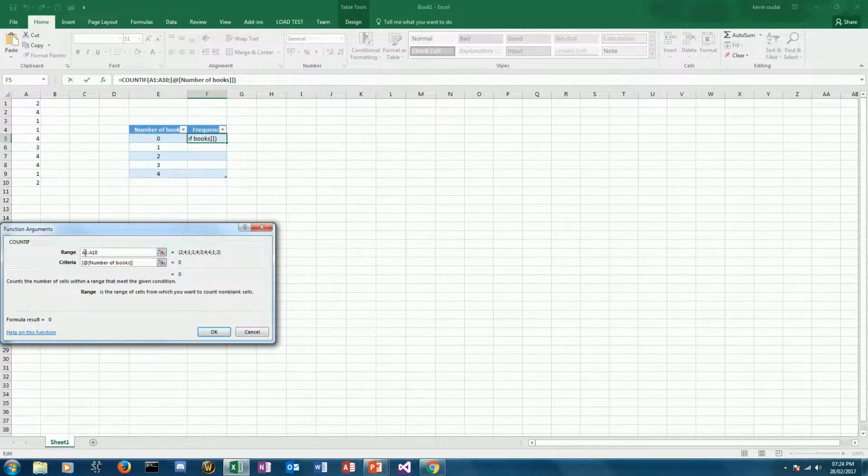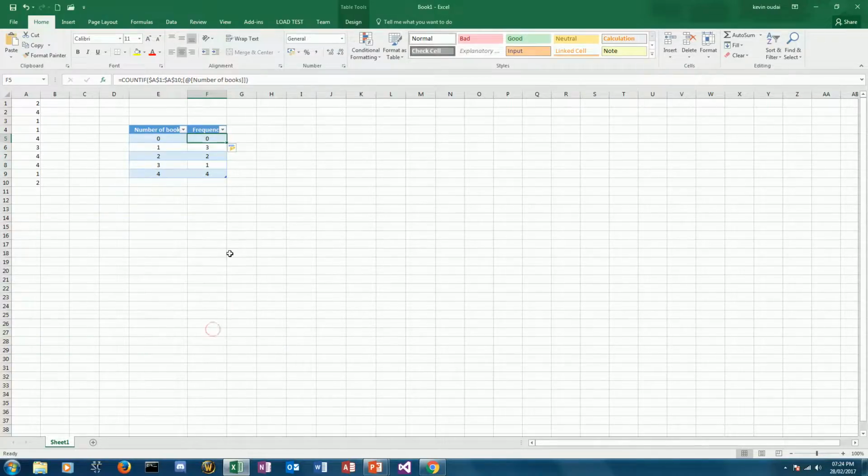Now this information here needs to be absolutely referenced, so I click in the center and press F4. Same for here, so that I'll be able to make an absolute reference when that formula copies downwards. So I click OK and it automatically fills in the remainder of information. Notice that the information is already counted for each one of the values.